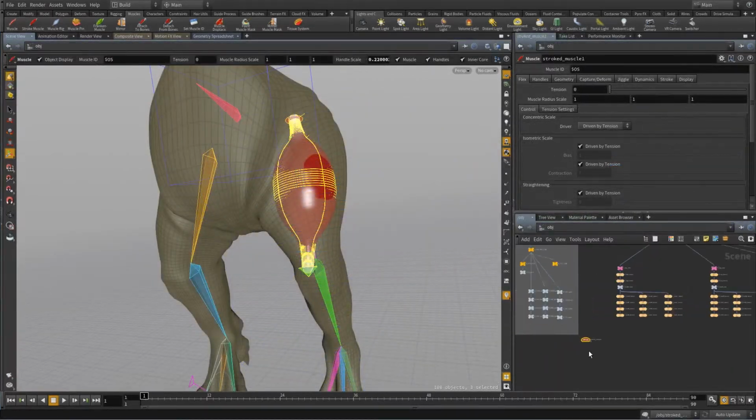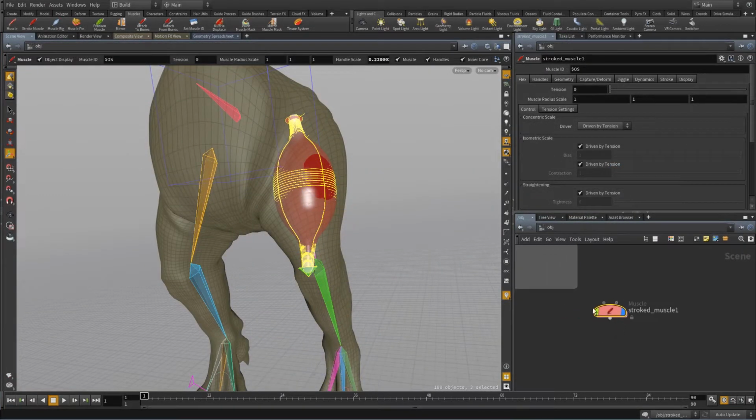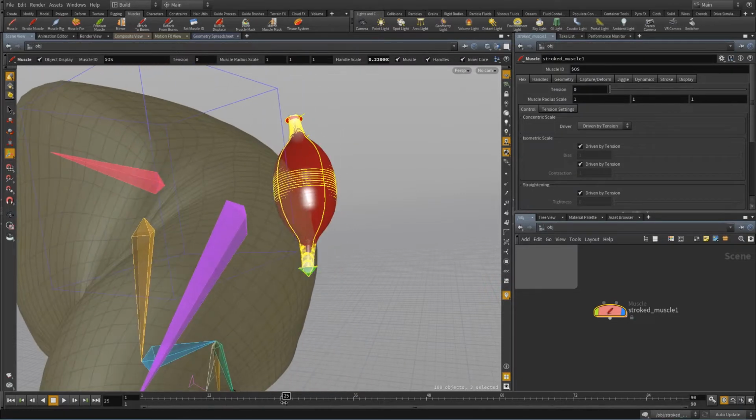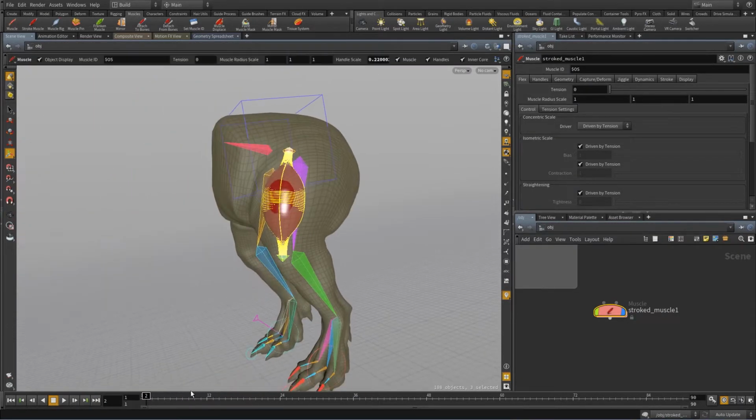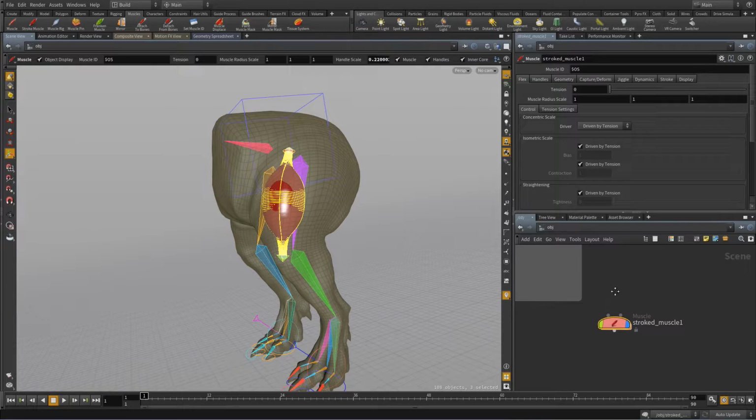We've exited the stroke state and we're back up at object level. And here's our newly created muscle node. If I play my animation, you'll see that the muscle has just been left behind in world space. It isn't moving from the location where it was initially created. This is because it isn't wired up to anything at the moment.